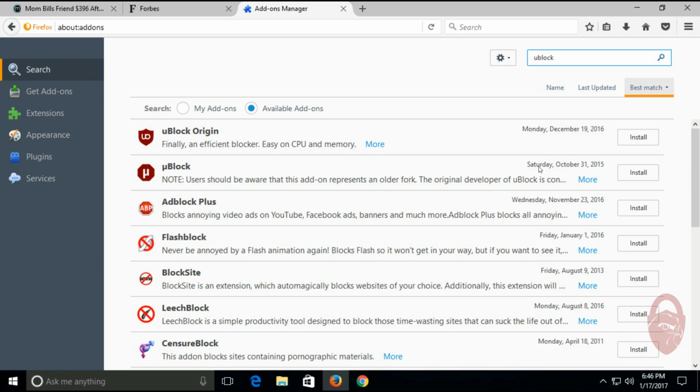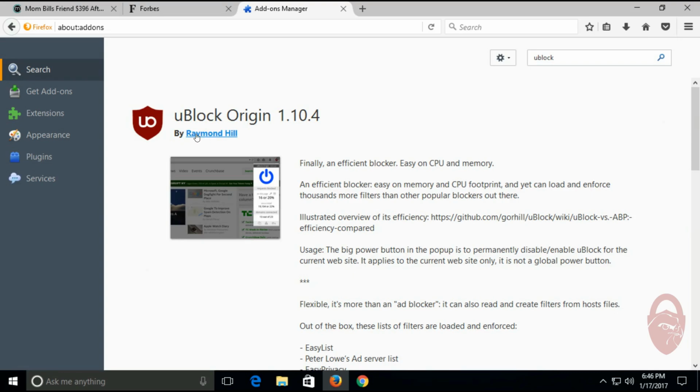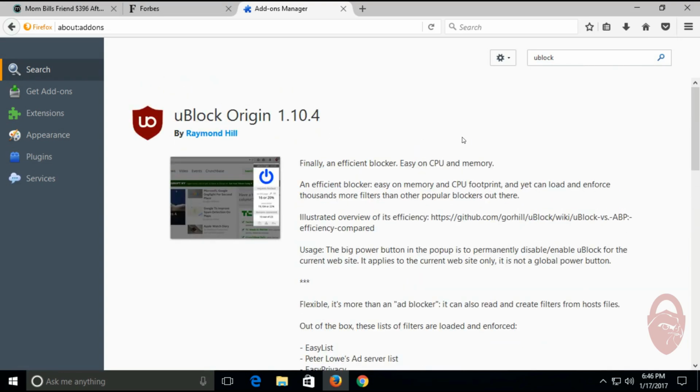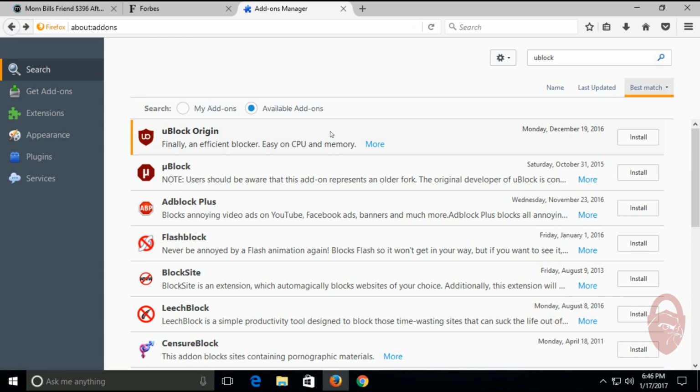The original uBlock was updated, looks like October 31st. And if you want more information, you can go here. Raymond Hill's a developer, at least on the Firefox version. And you just hit this install button. And you'll know it's installed because you get this little uBlock Origin button right here.